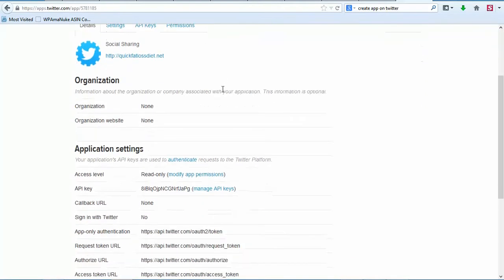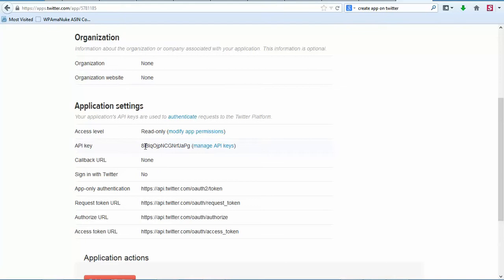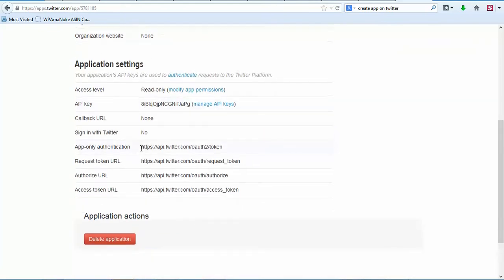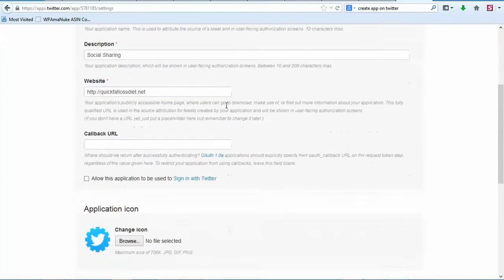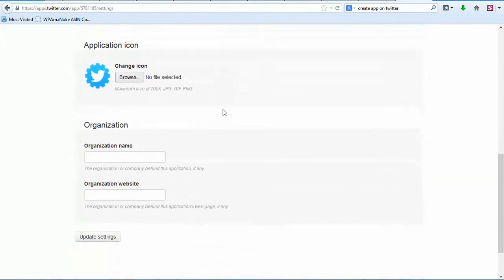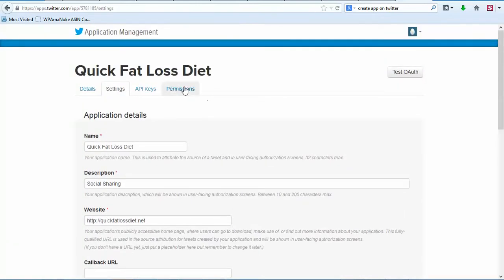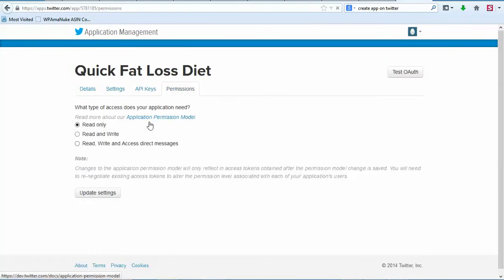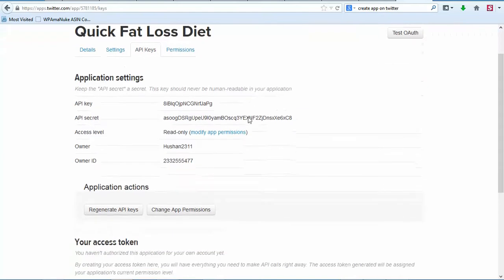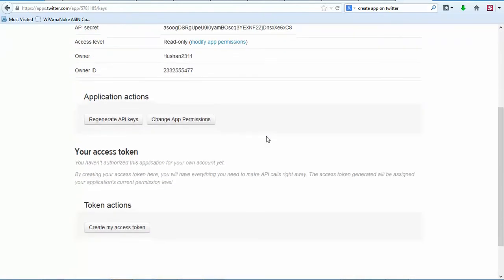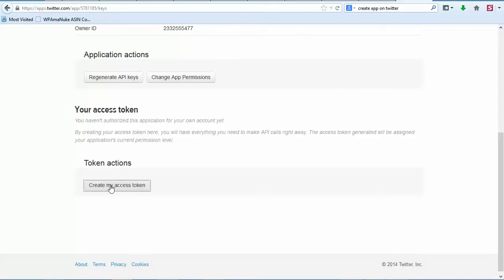Now we need to do a few more things. Okay, we have our API key, but we need to make some changes. Go to settings. Go to permissions, sorry. And we're going to check read and write and then click update settings. And let's go to API keys. And we're going to create my access token.